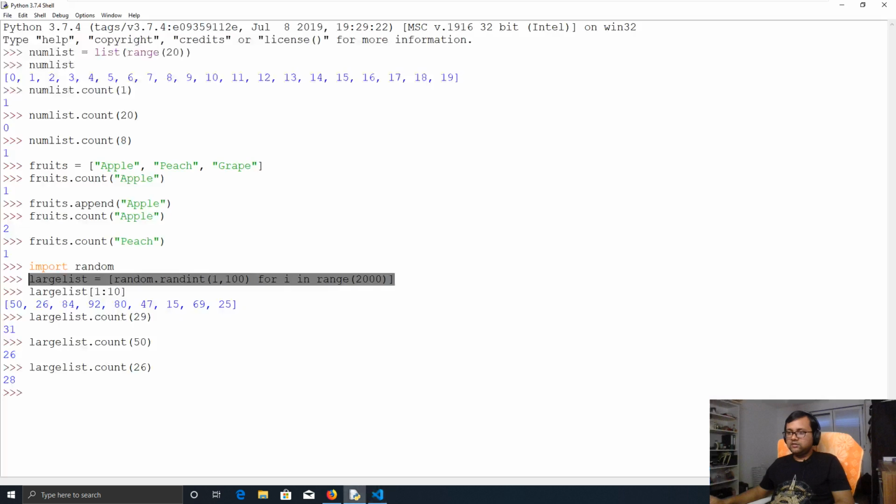So, let us go in here, and we have our IDLE window, this is the screen from the last session that we did. And so, we have our large list, right. We made that large list, remember, a very large list of 2000 elements. So, let us sort that list. What we do is just say large list dot sort, and that is it. Now the large list is sorted.